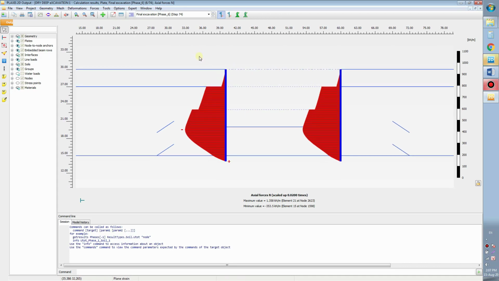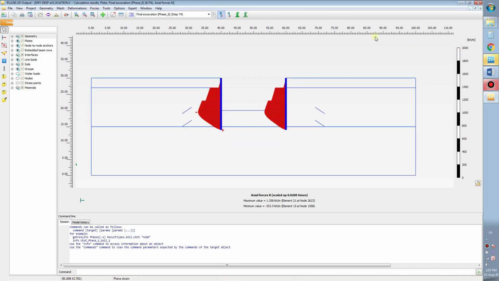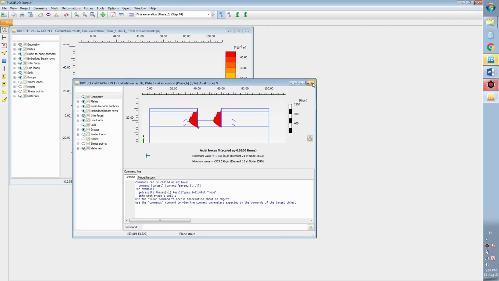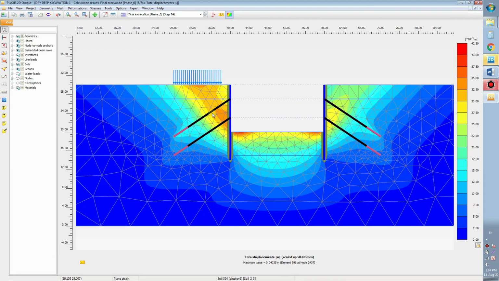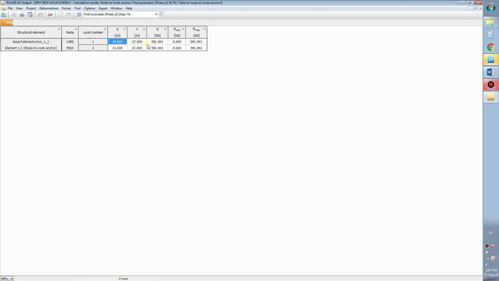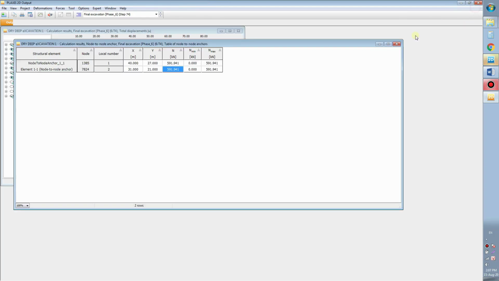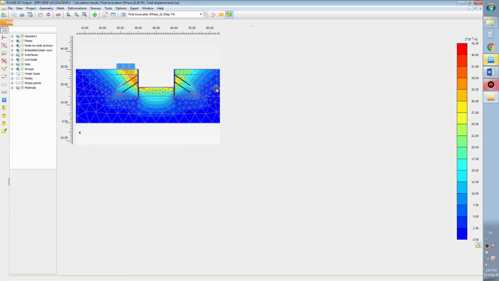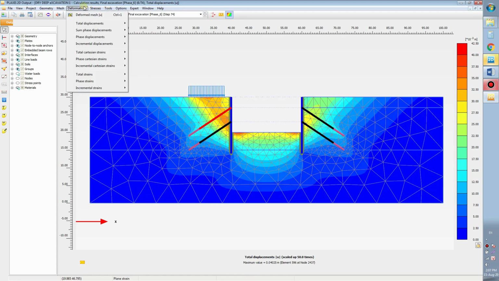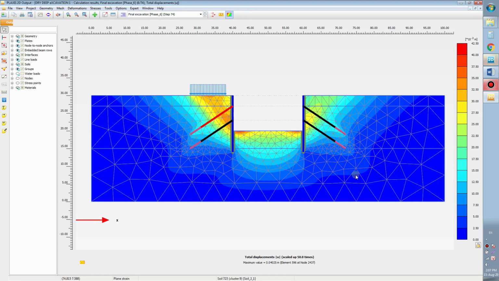If we close it, we want to see the force on the anchor. We just double click on this. You can see some table, this table here. You close it. Yeah, you can see whatever you want, stress, information in this part.